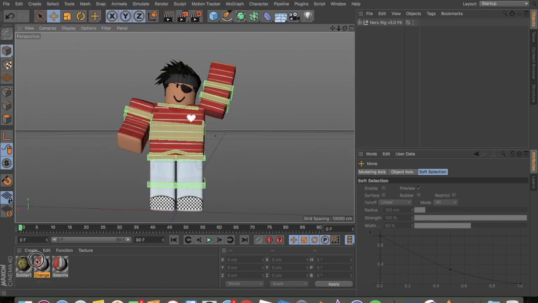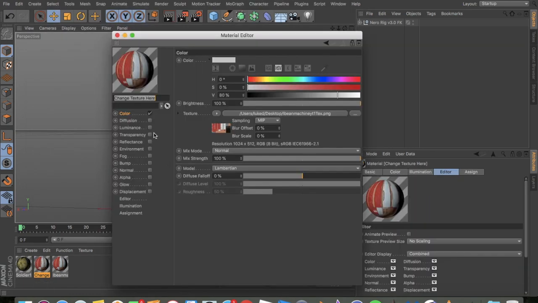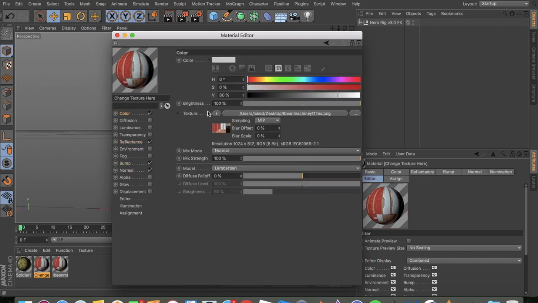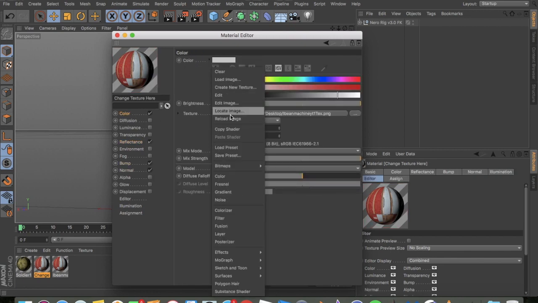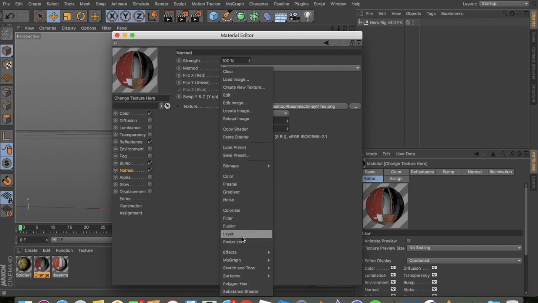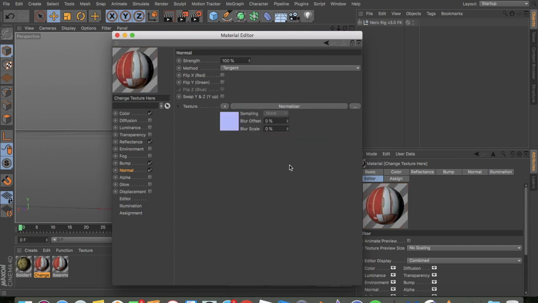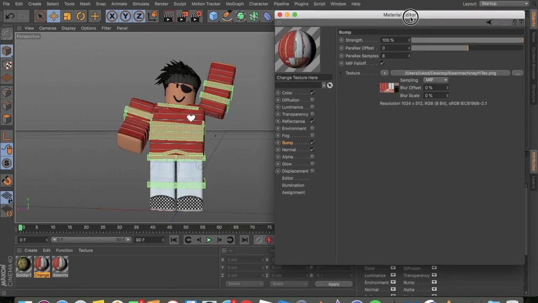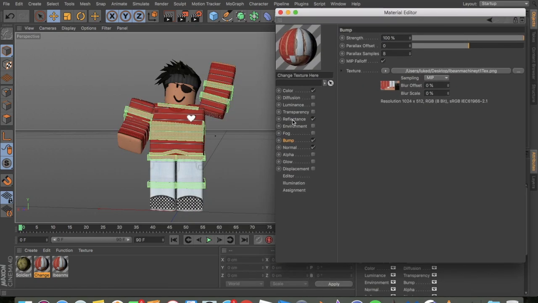Now go to change texture. So put reflectance, bump and normal. Go to color, texture, copy shader. Then go to normal, texture, paste shader. Then go to the texture thing again, go to effects, then normalizer. Now go to bump, texture, paste shader, strength 100. So you can see that it's done a little bit of bump.